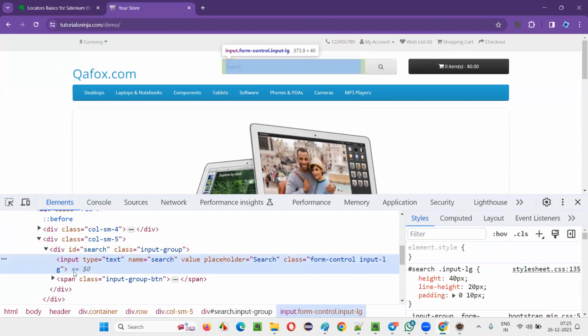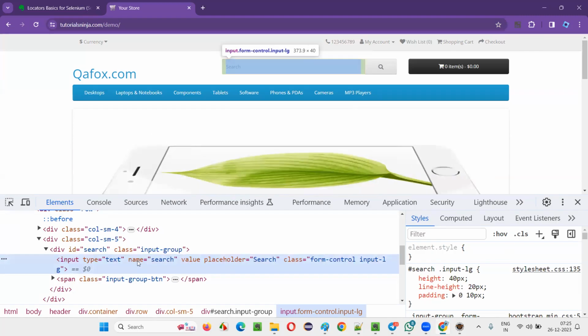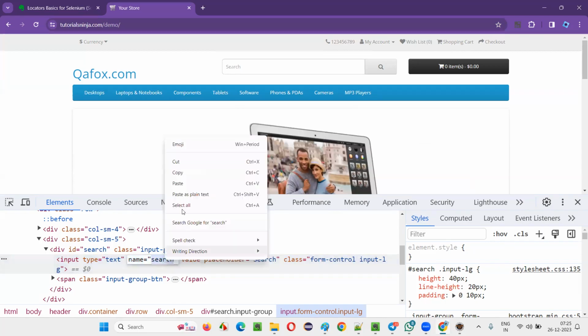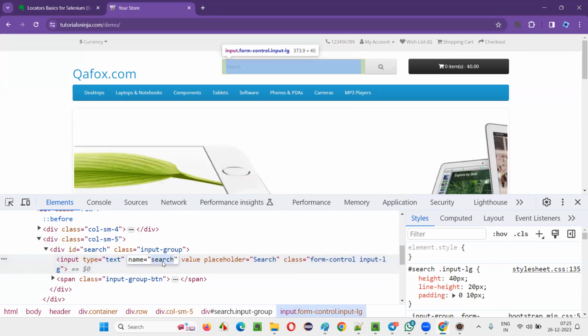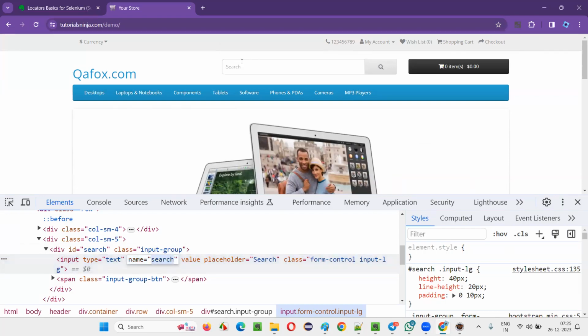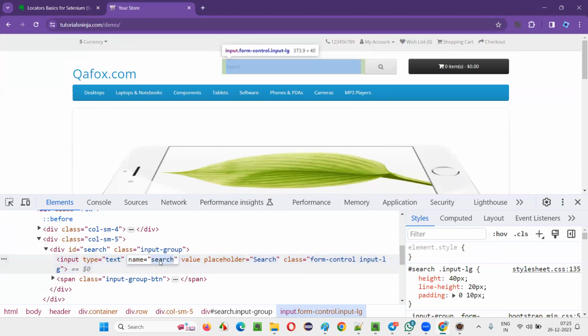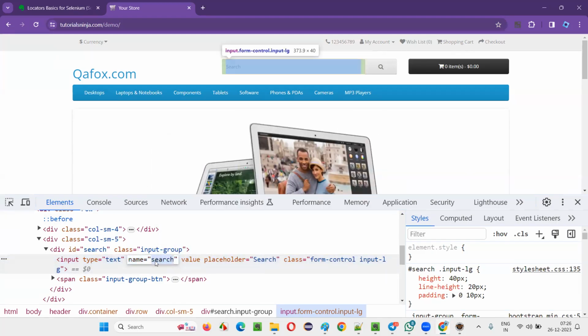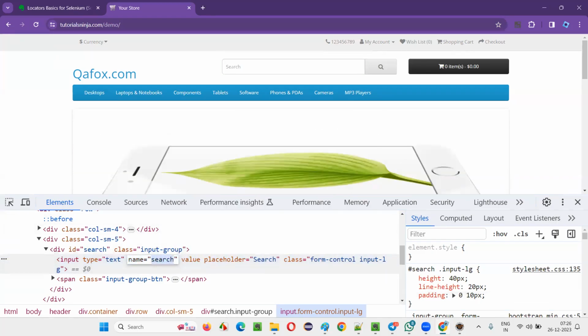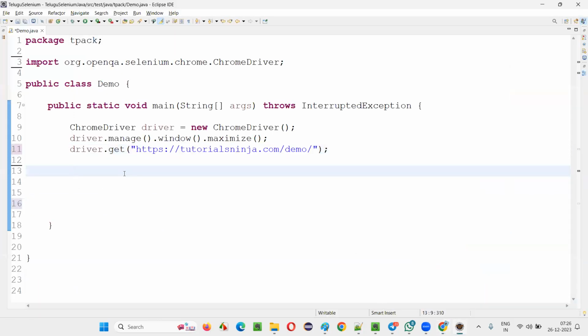Is there any name attribute? Yes, the name attribute is there. Then I'll copy the value of this name attribute. I can use this as a name locator, guys. If there is a value for the name attribute in the HTML code of the search box field, I can use the value of this name attribute as a name locator. I'll copy this value, which is nothing but search in this case.